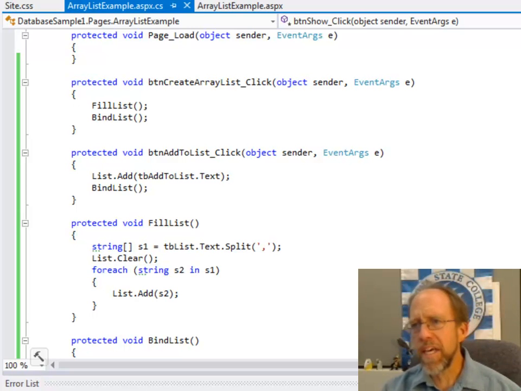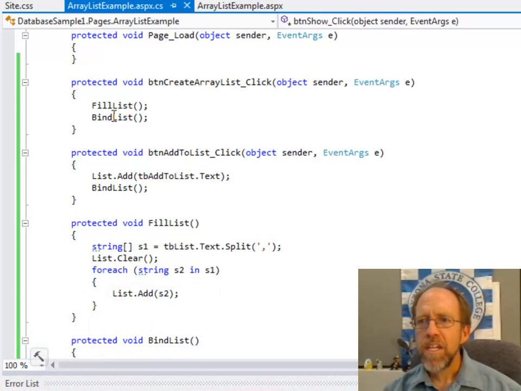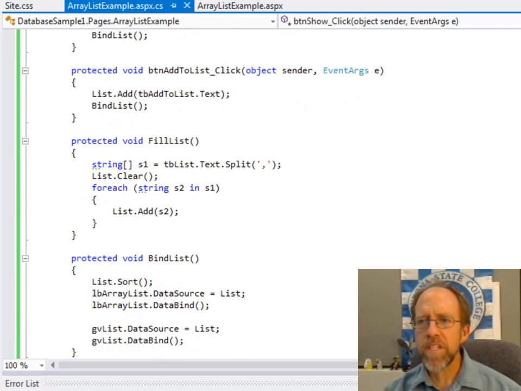The first thing I did is, if you hit the button create array, it's going to create the array from the string that you put into that text box. Remember, you put A, comma, B, comma, C. We put those comma delimited here. So let's look at how we did that. I did that by calling fill list and then bind list, which are two methods that I wrote.